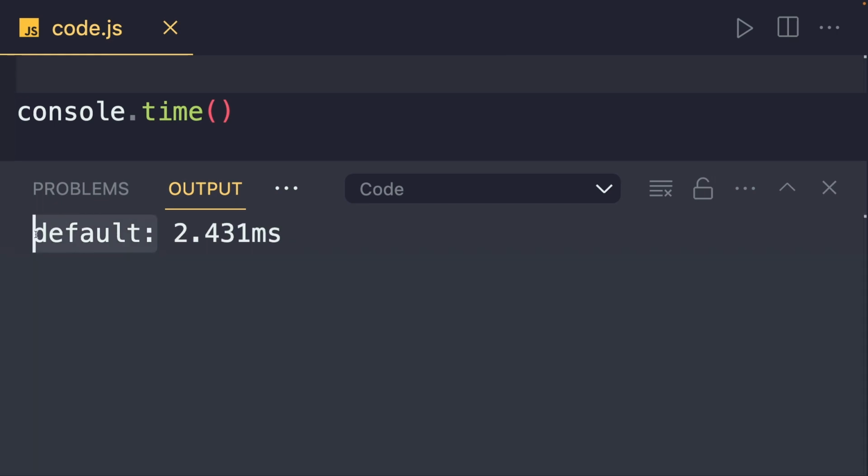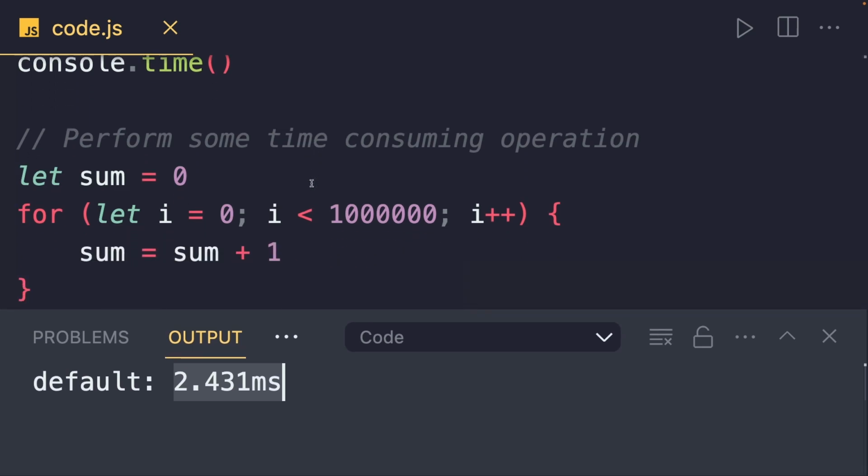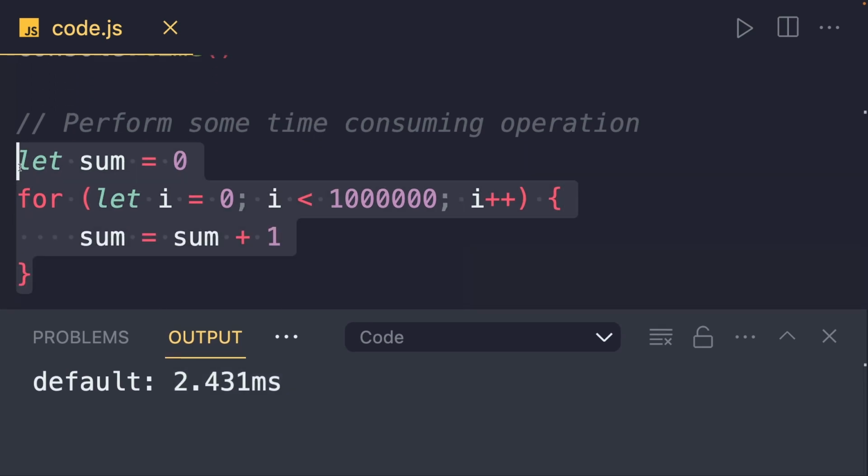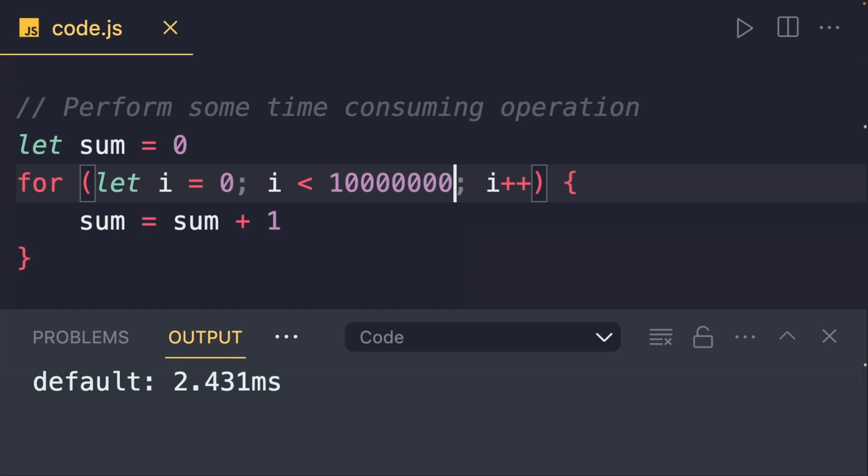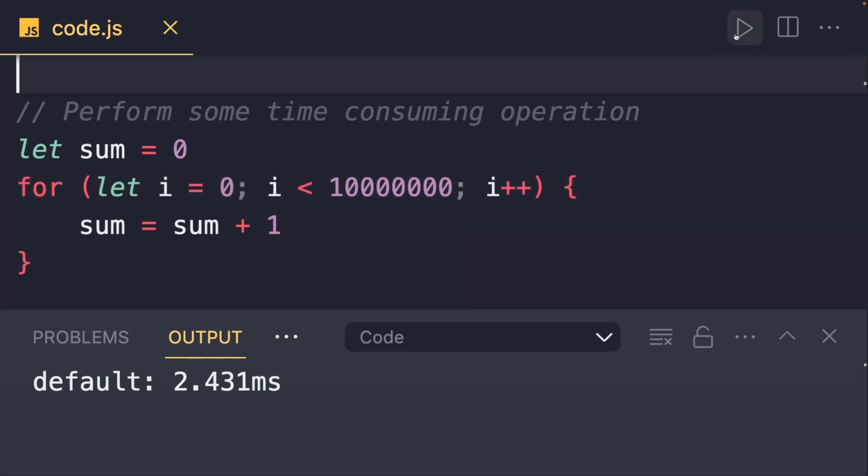So here we have default time 2.431 milliseconds. So what it says is that to perform this execution, your computer or your system took 2.431 milliseconds. Now I will try to add zeros. So this will be 10 million. Now I will run it.